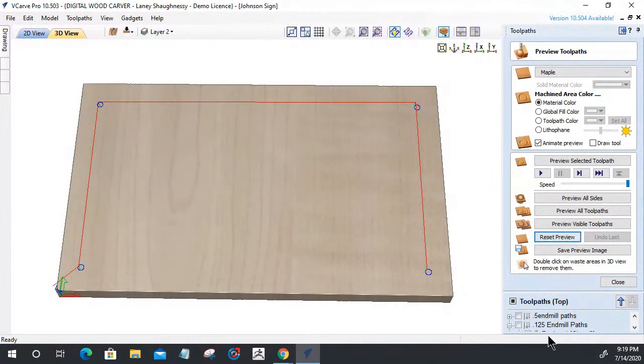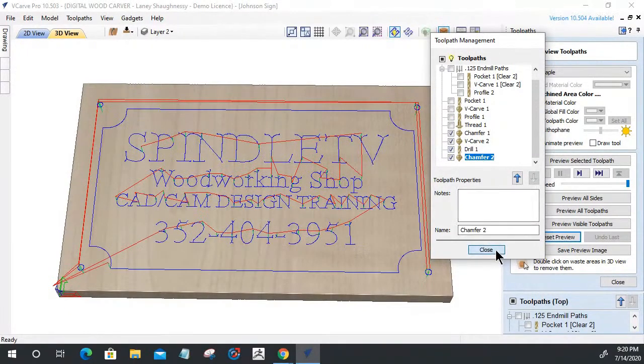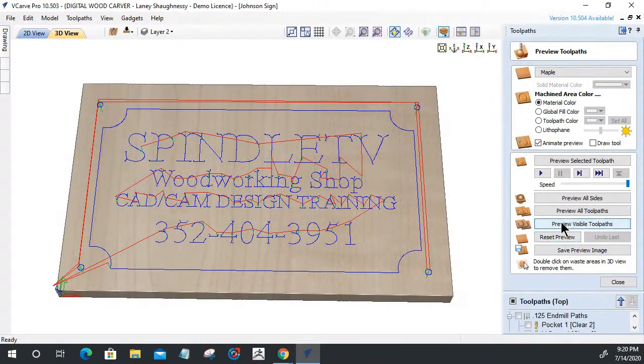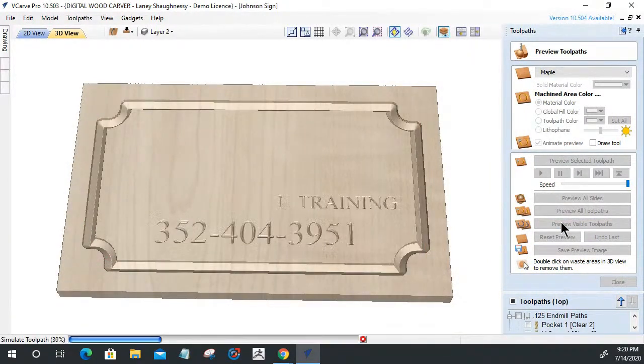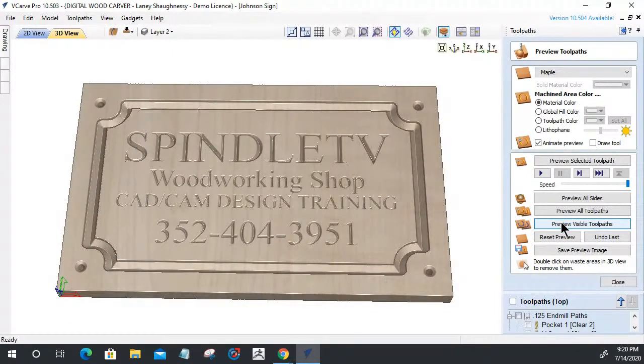Reset that preview, and let's see here. That, and that. Preview the visible toolpath. So we have our drilling and then our countersink. Yeah, cool. So those are some of the options and benefits, and some of the new things that are applicable all the way across the board for Desktop, Pro and Aspire.